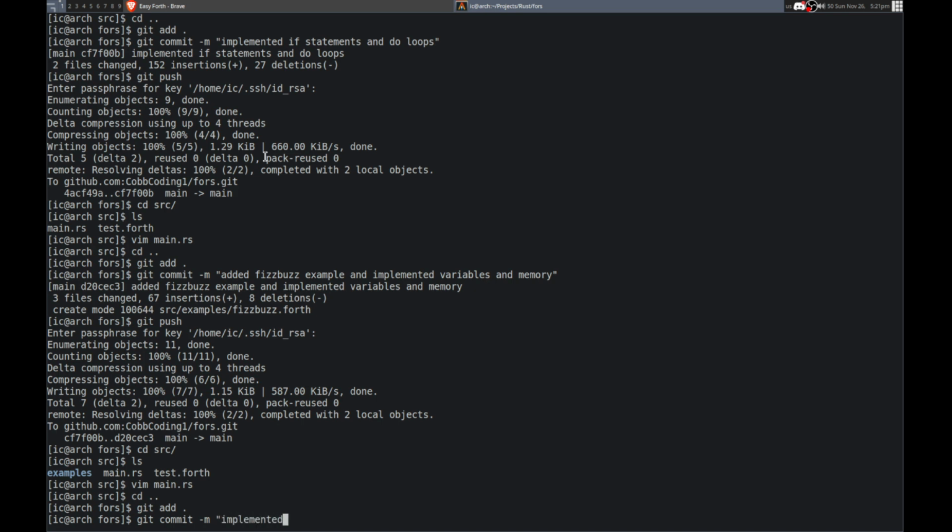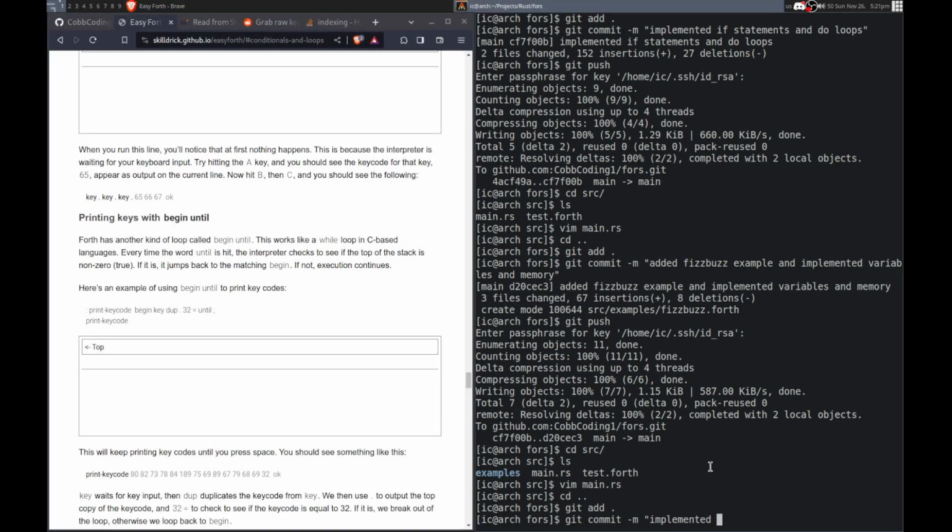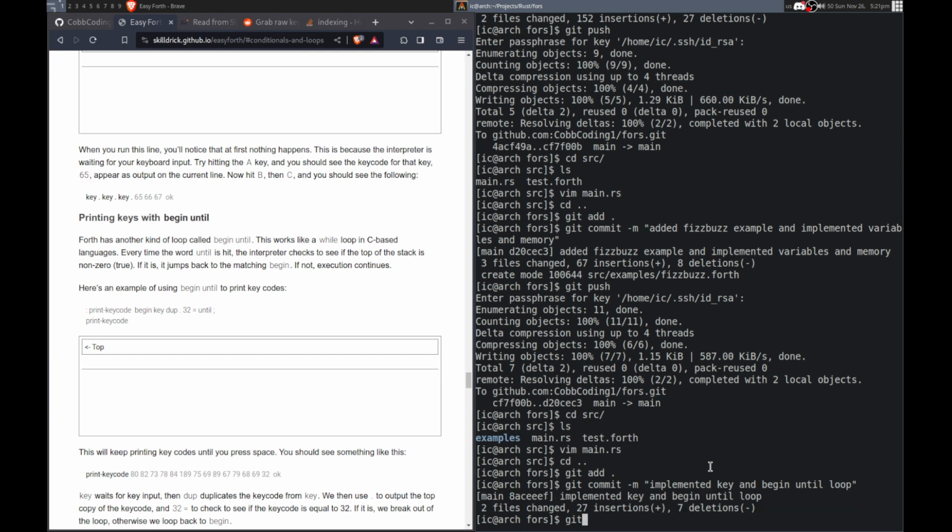So implemented what? What was it called? Implemented key and begin until. So push that.